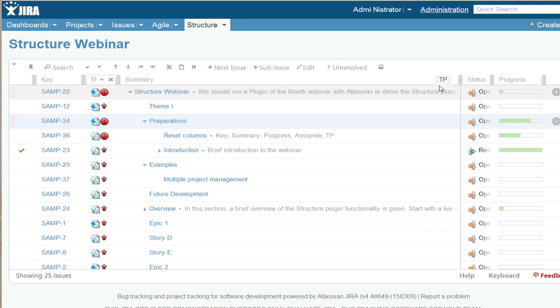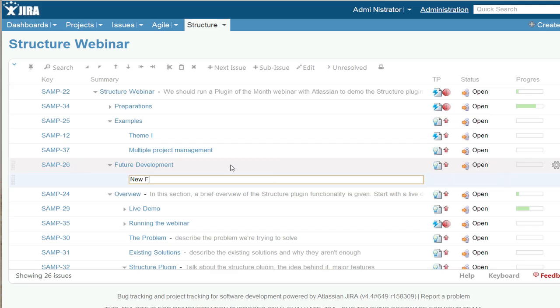For example, I just pressed insert and let me press this button, new feature. So I just added a summary and the rest has been created for me. I can edit the summary in the same way. So this is a good way to create hierarchical issues just from the start and to create new issues as well.